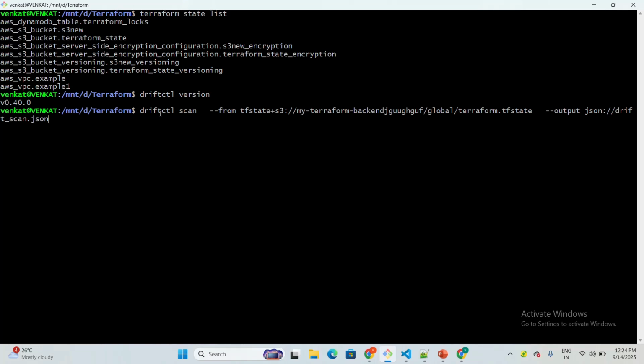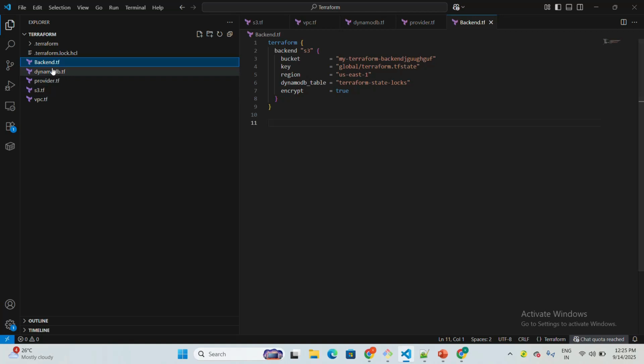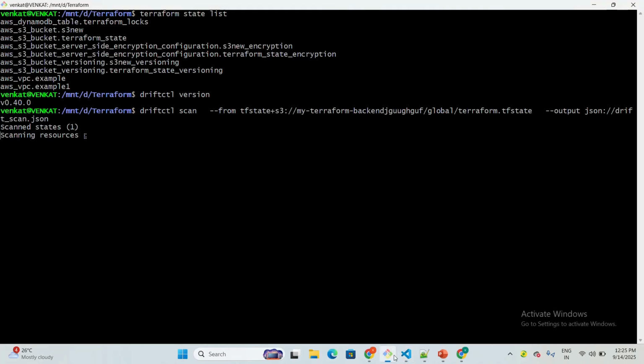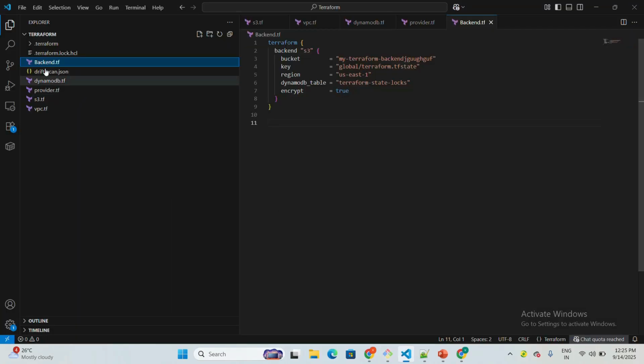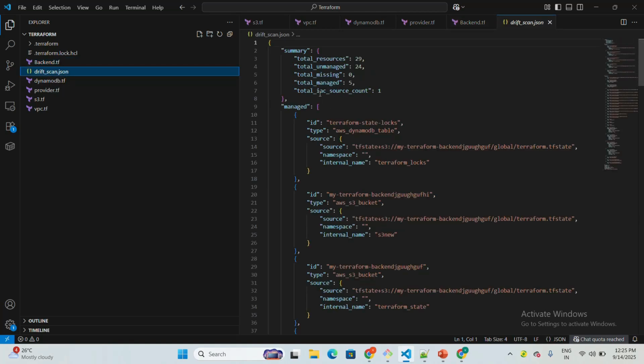This driftctl scan will compare your Terraform state file and your cloud, and it will give an output as a JSON file. In VS Code, you can see no JSON file up to now. Once the scan runs, it will give output as JSON. Let's wait a couple of seconds. Yeah, we can see here. In the summary, the total count of resources in AWS is 29. Terraform unmanaged resources are 24. Terraform managed resources are 5.